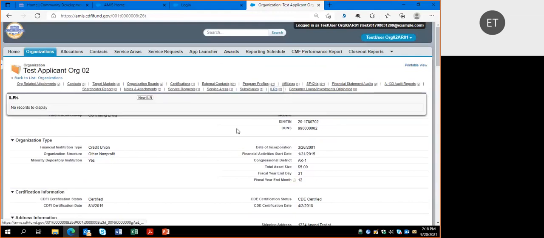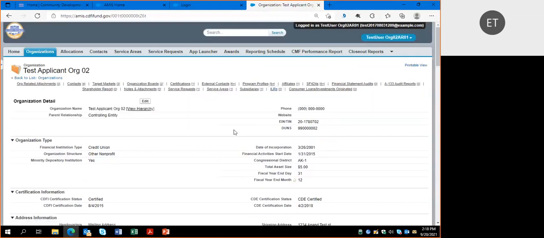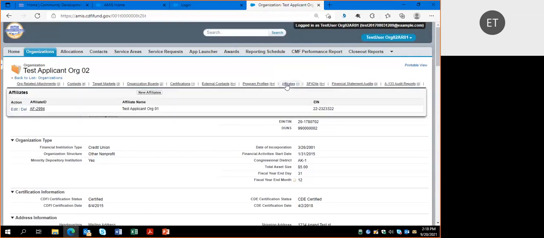Okay, so before I move on to program profiles, one other thing I wanted to point out is there's an affiliates hyperlink. And it's important that your affiliates are listed here. So make sure that they're identified under the affiliates link.